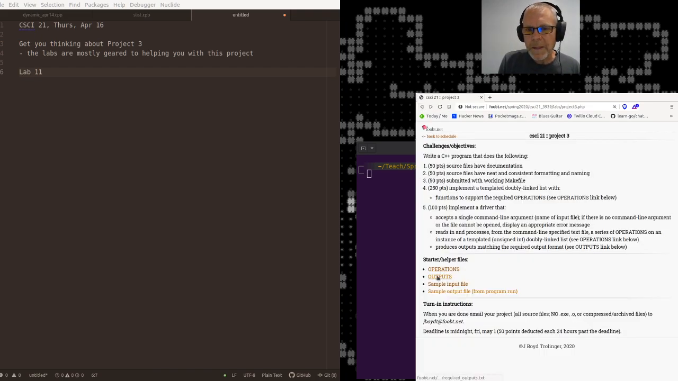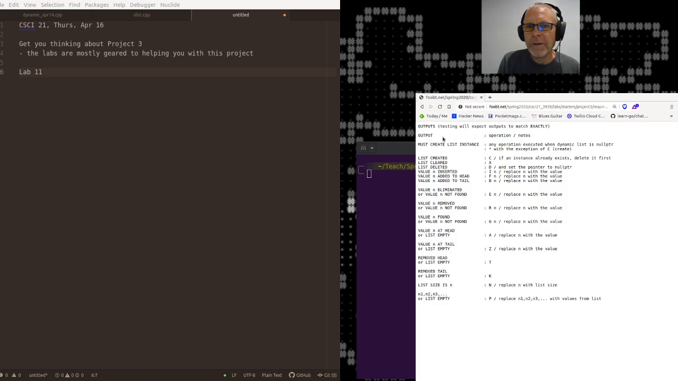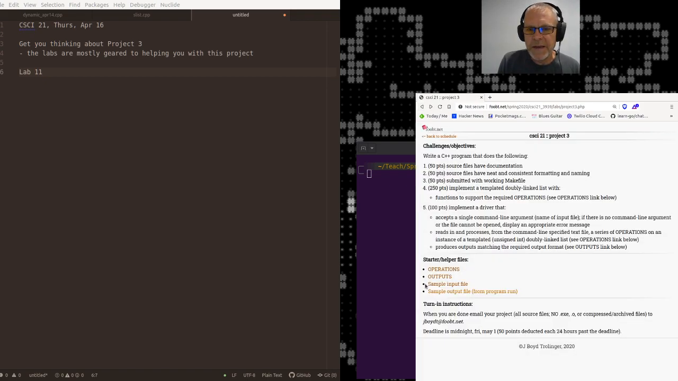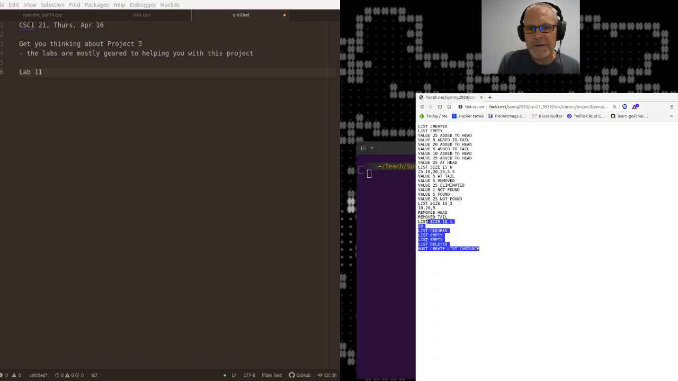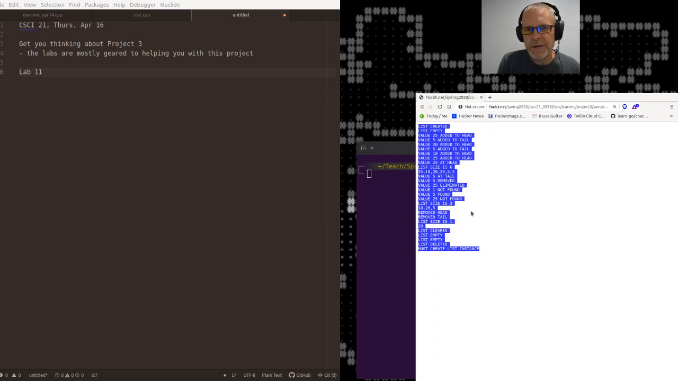The outputs part tells you for each operation what your program should spit out. So for example, if the command is C and the operation is create instance, then your code prints out "list created." You can see that, by the way, because my sample output file is the outputs that my code produced on the sample input file.